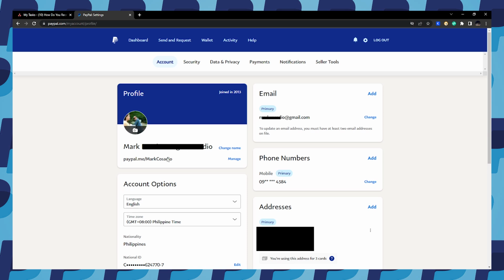Another way is to send your PayPal.me profile. Now here you can copy this link right here and send this to someone you want to pay you money through PayPal. So in this way, the money can get to your PayPal account.